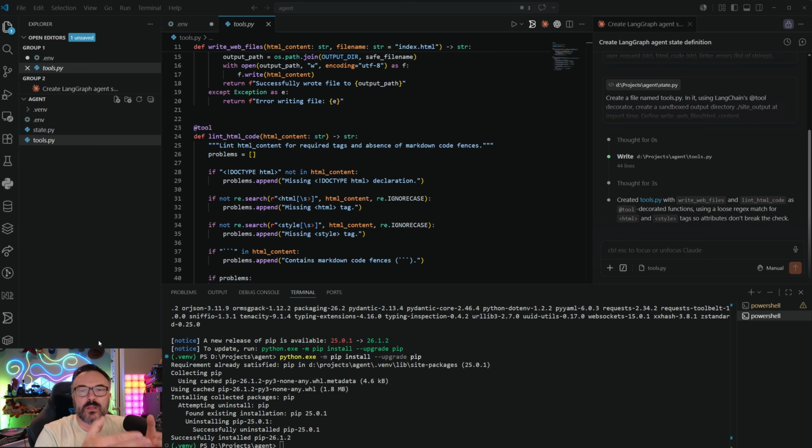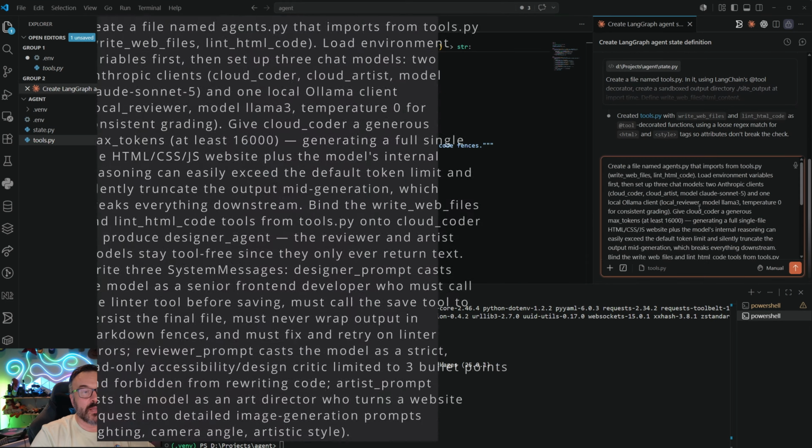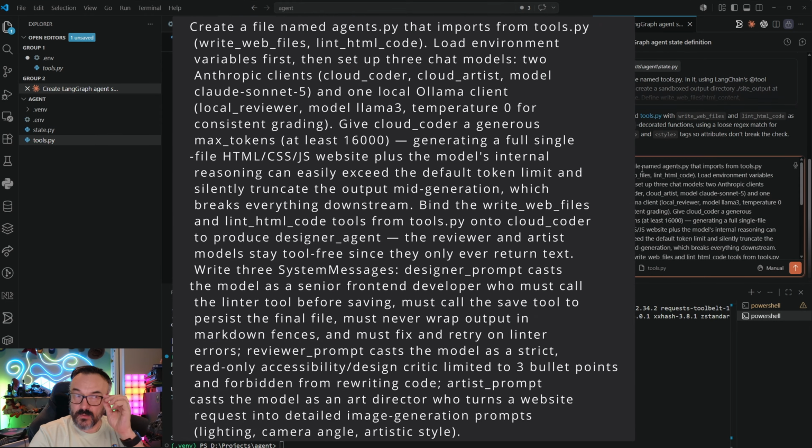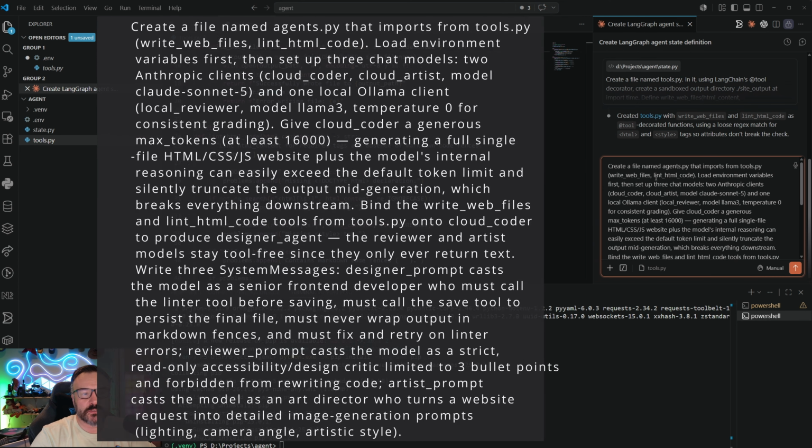We're going to create the agents now. The agents.python file is where we have our model connections and our system prompts. Let's go over a little bit of this prompt. This is the create file name agent. So we always want to create a file that imports from the tools. It's what we created here.